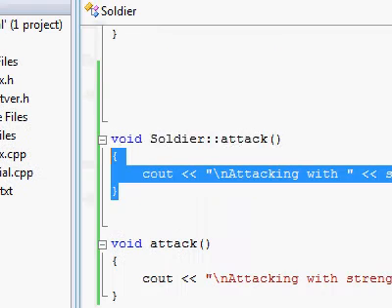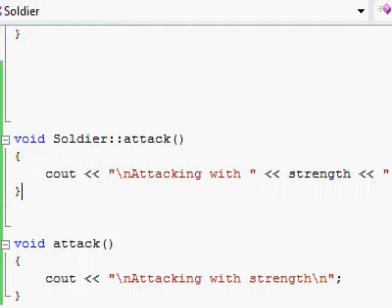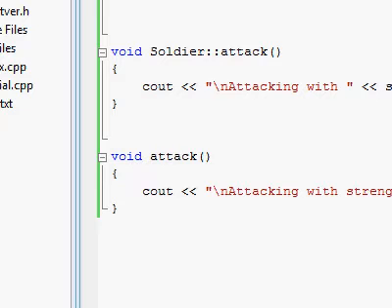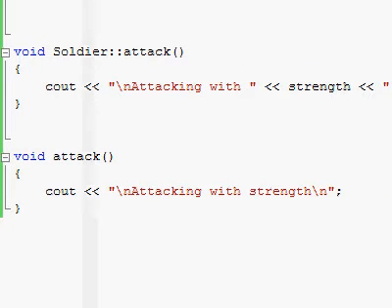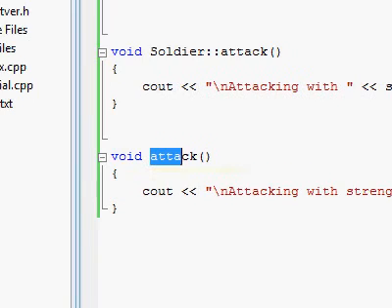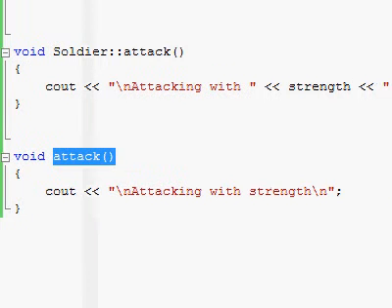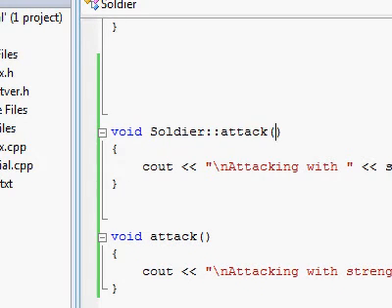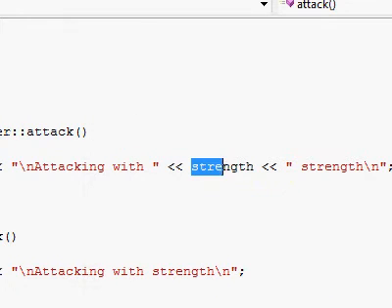This one right over here will be the definition of the attack function that belongs to the class soldier, and this one right over here is the definition of the regular attack function we declared before, which does not belong to any class. That's why, as you've noticed, I took the strength variable out of here, because according to this function there is no such thing as a variable strength. However, in the soldier class method right over here, there is such a thing as an integer strength.